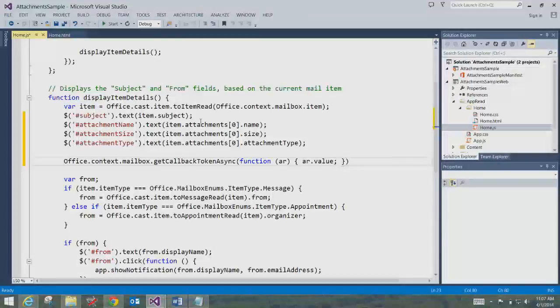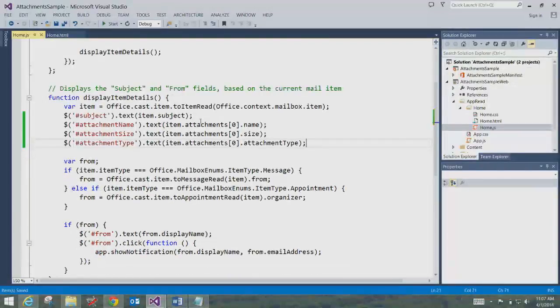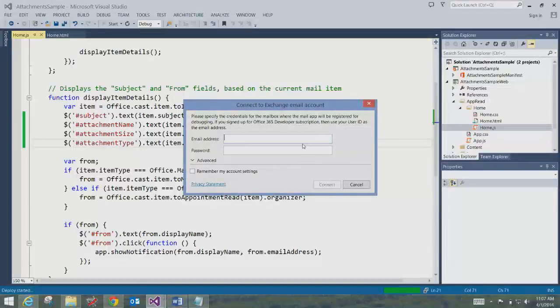Both the EWS URL and the callback token are pretty large, so I'm not going to print them out to the app because it's just going to take up a lot of lines. But this is how we access them. So it's a very, very simple call. OK, so let's actually run this, try it out real quick.